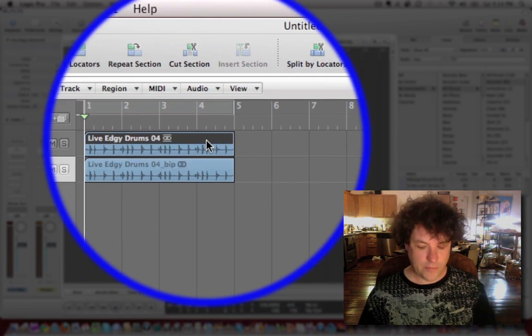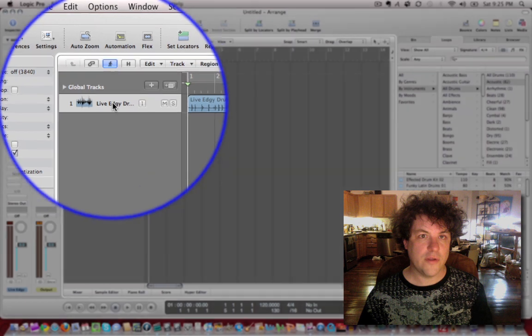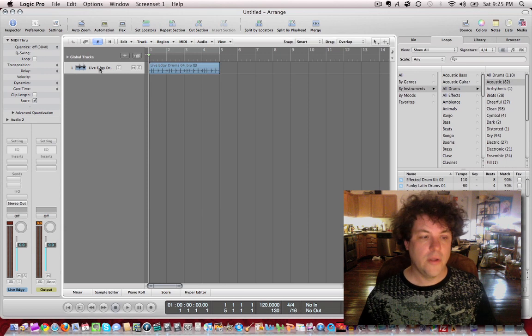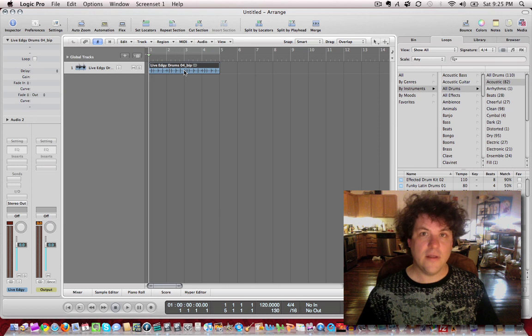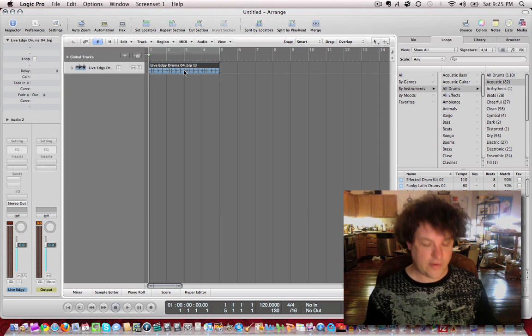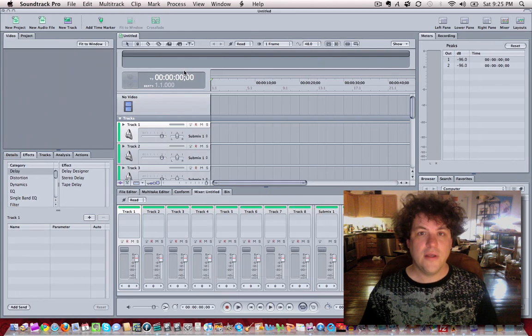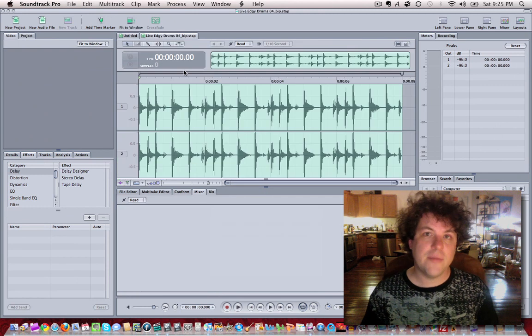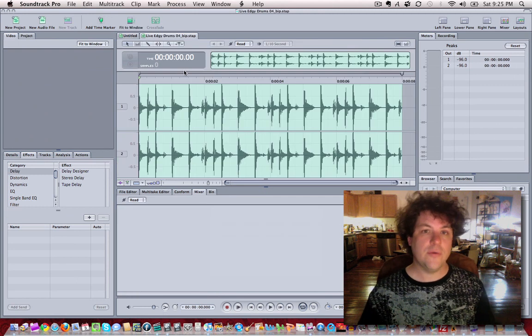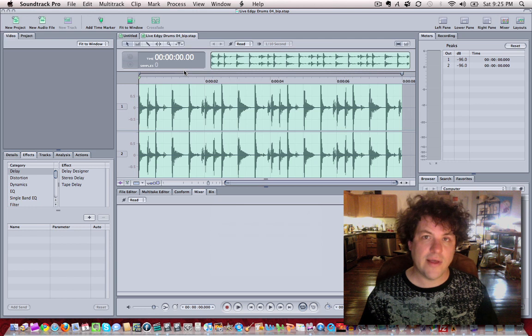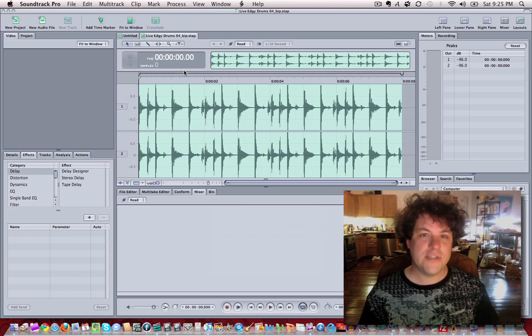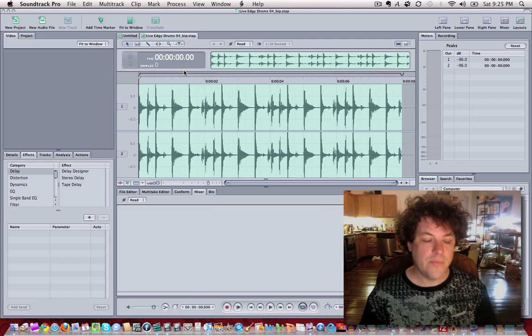So I like to work with PCM audio files when I'm working in something like Soundtrack Pro or any other audio program. Now, what's the quickest way to get this into Soundtrack Pro? Well, there's actually a key command that was built into Logic. It's Shift-W. If you click Shift-W, it automatically opens up whatever audio file you have in the Arrange window in Soundtrack Pro. So now, Soundtrack Pro, what is this all about?